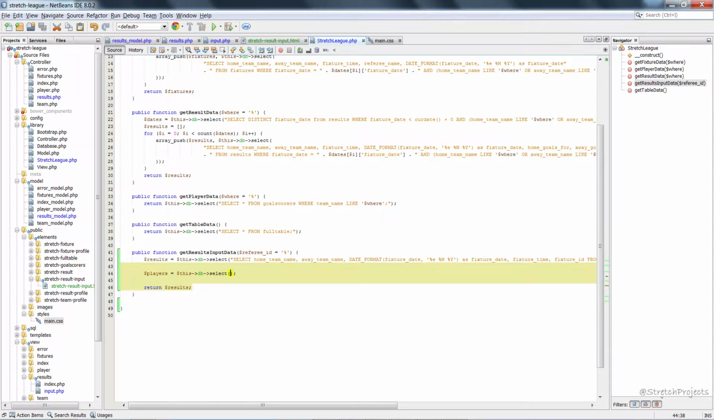And so when it comes to selecting our players, we want to select all, for now, from team player name where fixture ID is equal to our results fixture ID.